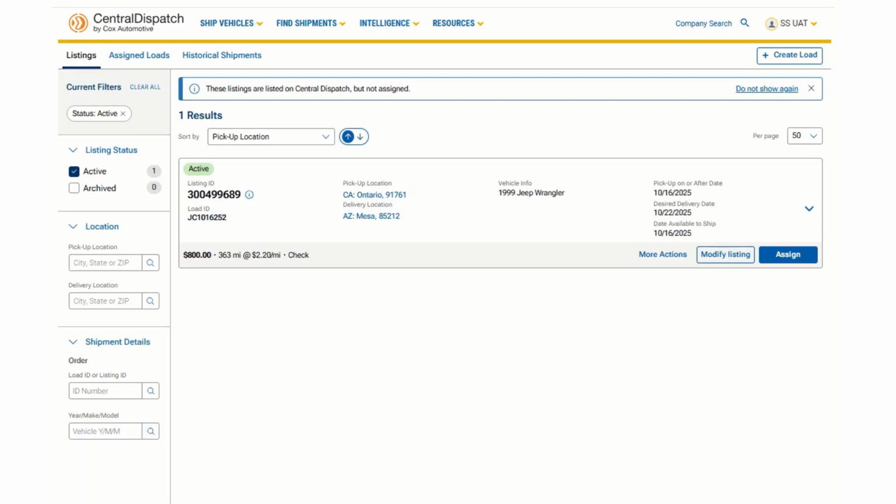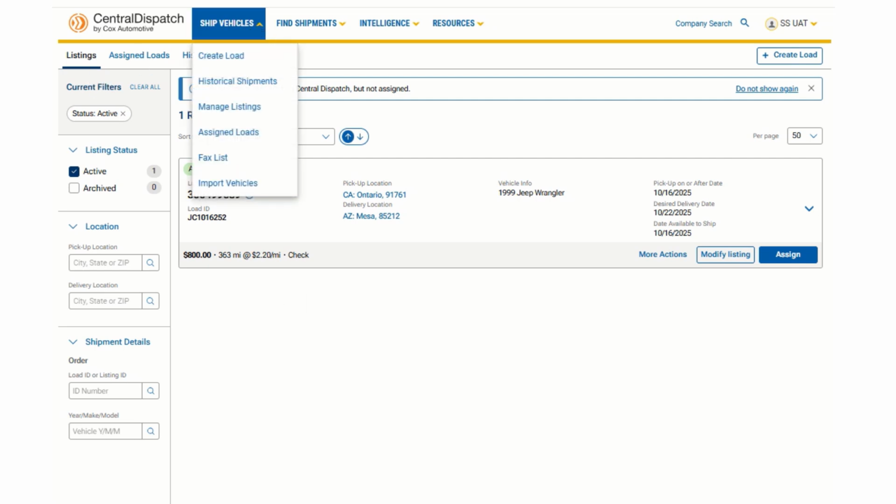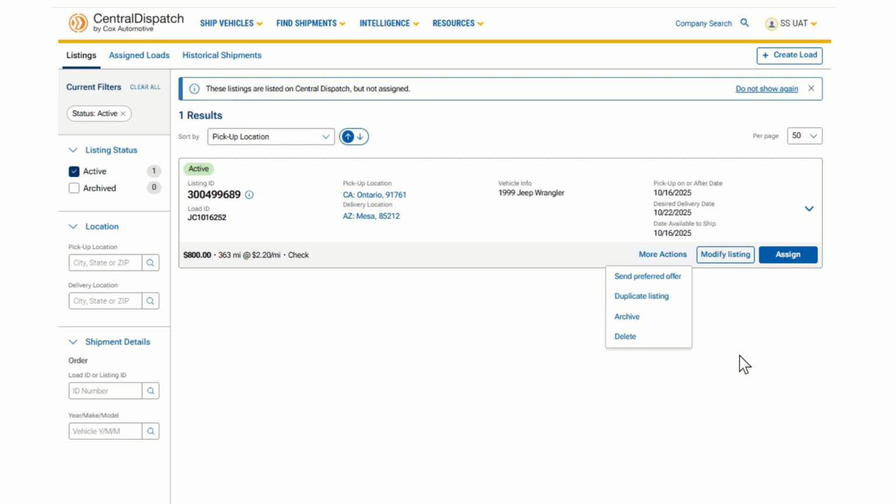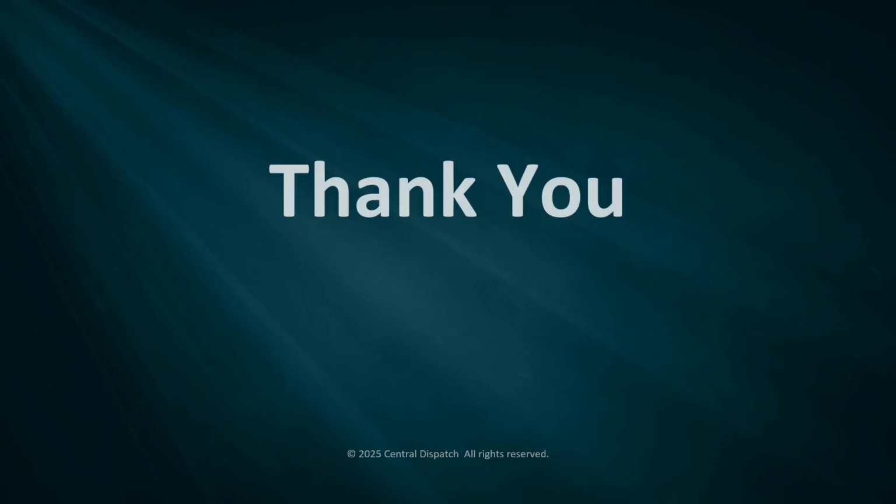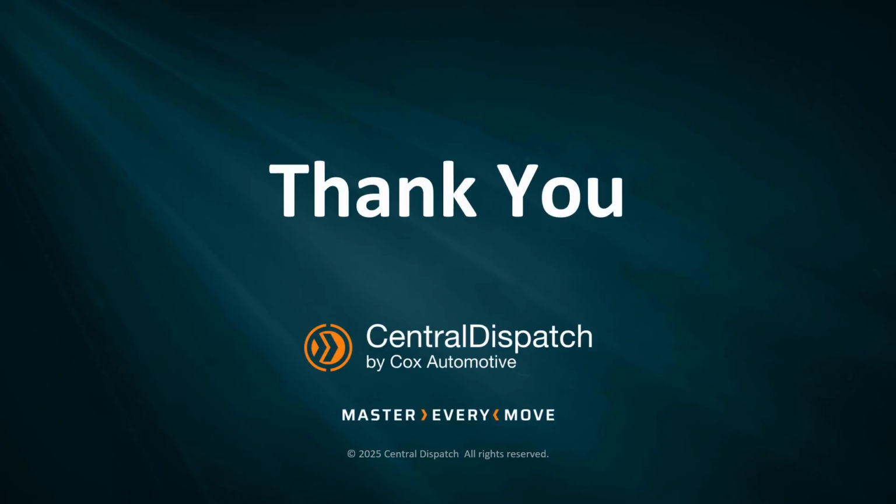After posting the load, it'll be available on your Manage Listings page, and you can assign it, modify it, or take many other actions on the listing. We hope you're excited to try out the new simplified workflow for creating a load and the carrier scorecard.